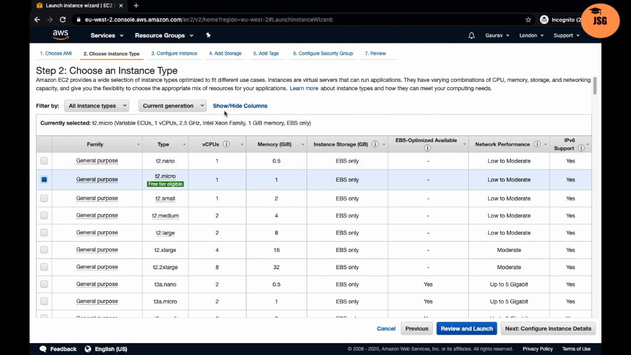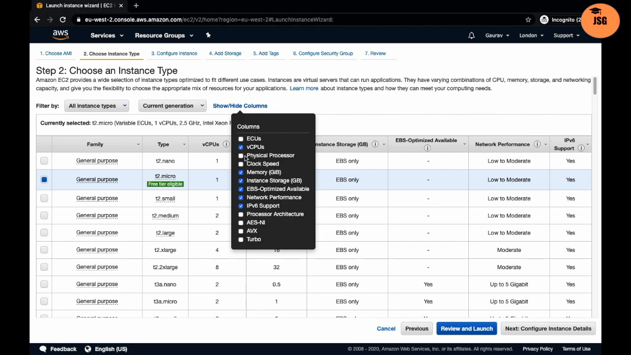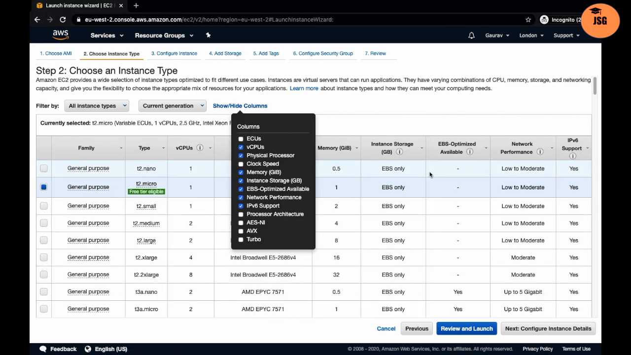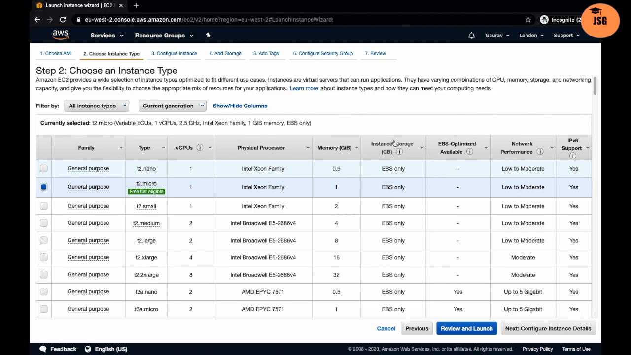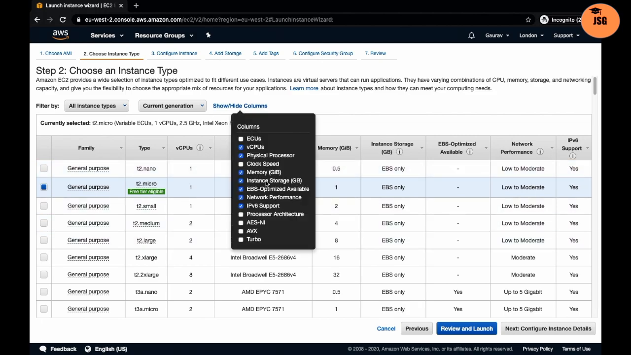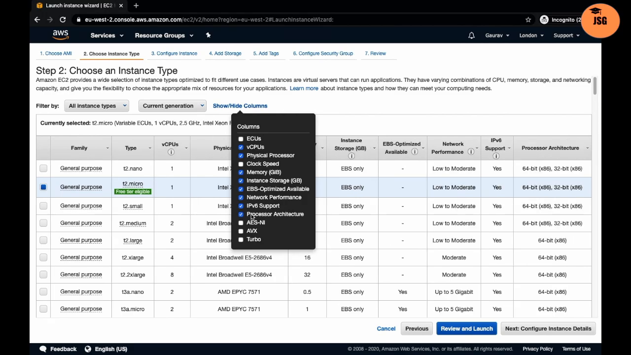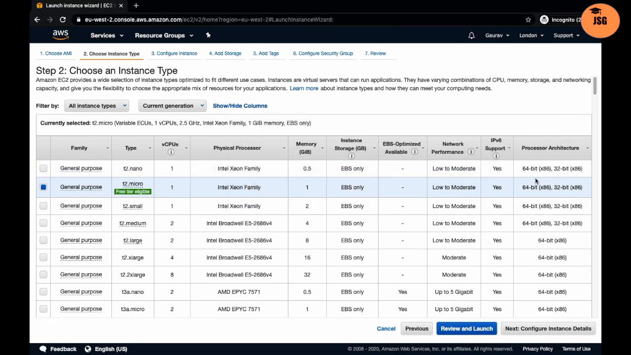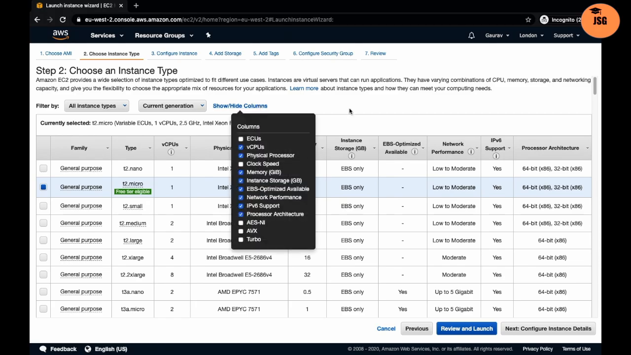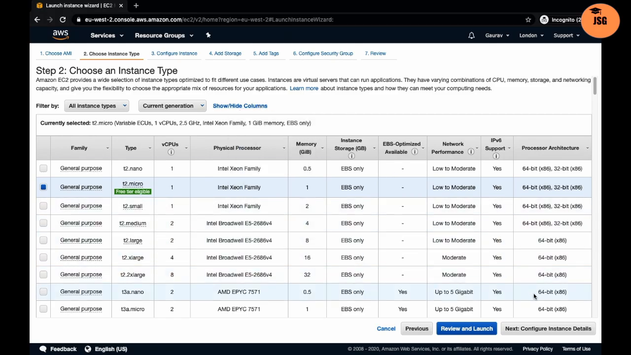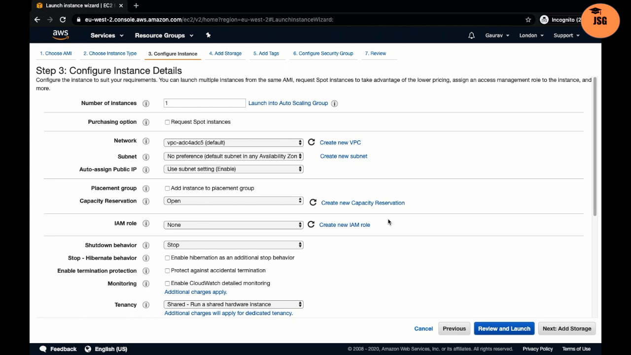Also you can see here there is a show/hide column. If you want, you can see other details also, like physical processor. It will show you this column, physical processor also, and then there are some other things which you can also see, like processor architecture, whether it's 64-bit or 32-bit, and a couple more also, if you want. Next is configure instance details.